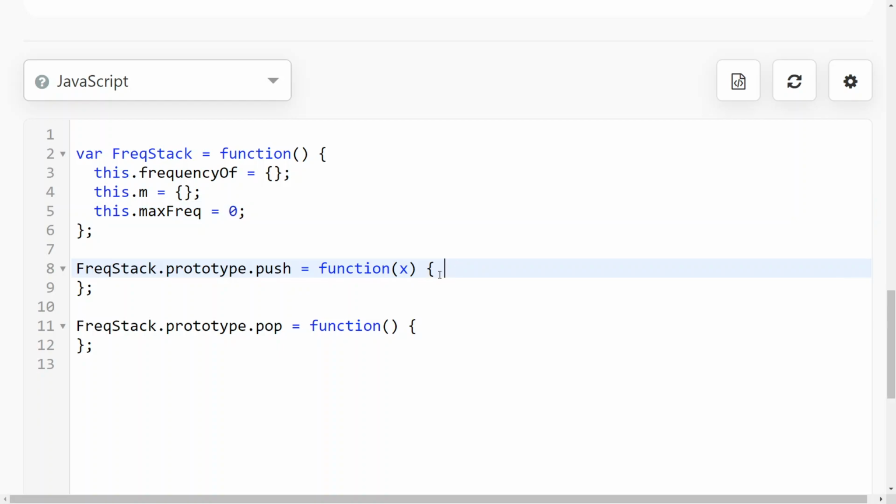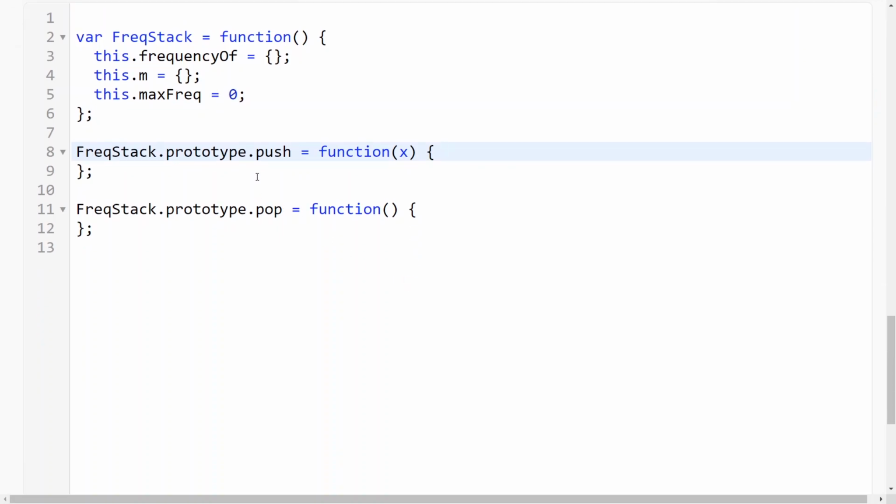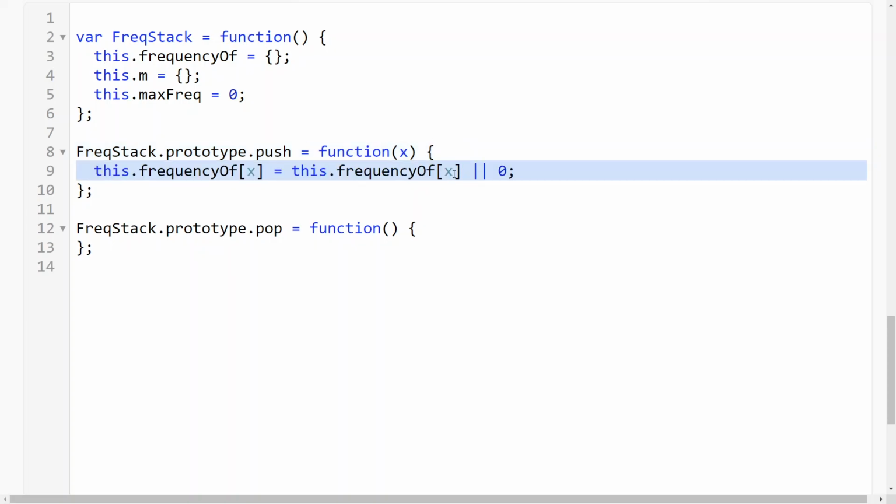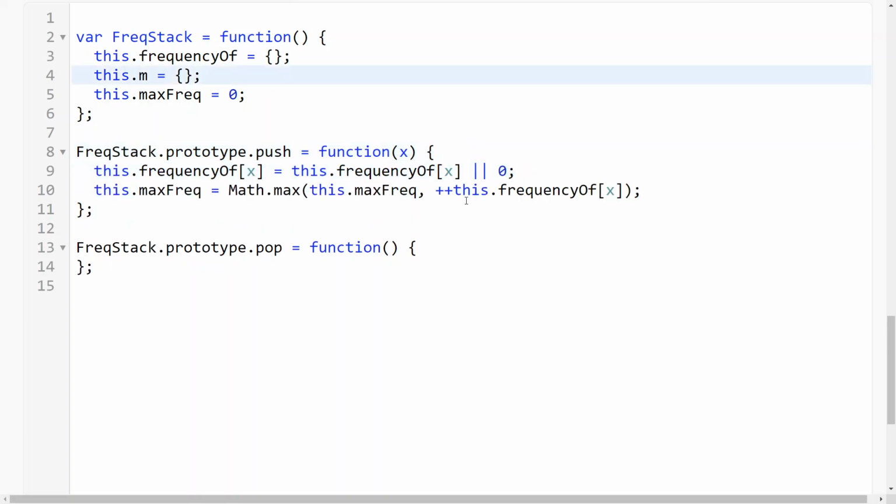Okay, so now we're going to implement the push function. The push function is just going to, first of all, update the frequency of the element that is being pushed. So that is just a simple algorithm. You just set a default value of 0, and then you increment whatever is there, like this. And in this line, we also update the maximum frequency. So you update the maximum frequency with the maximum between itself and the incremented frequency of the element that is being pushed. Okay, so these 2 lines take care of updating the frequencies.